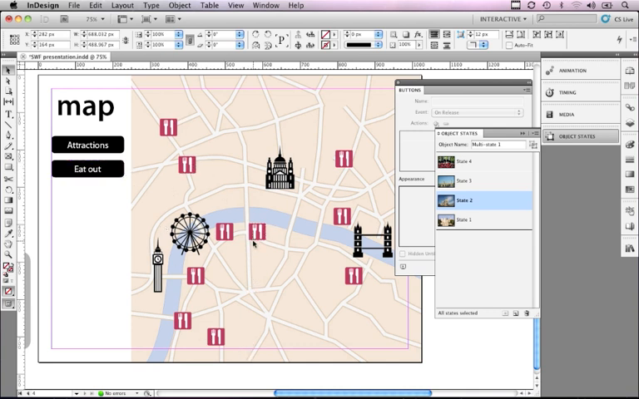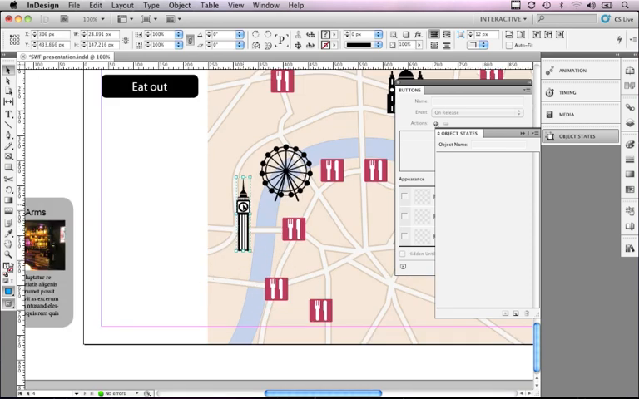And when they come over the knife and fork, it brings up some information about that place where they can buy food. So I'm going to start off with Big Ben, as most people call it. I just want it so when they put their cursor over it, it plays the chimes of Big Ben. So the first thing to do would be to bring in the audio.